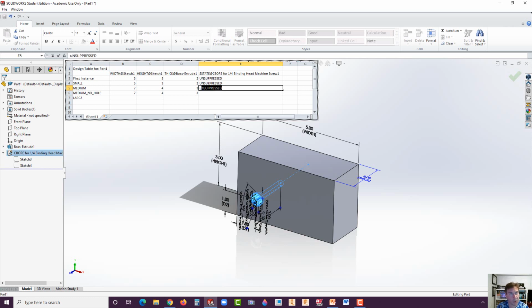Now the medium the hole stays unsuppressed. So just type in U. Now click on the next one, the medium no hole. That's suppressed, so just type in S. It could be lowercase, it could be upper, it doesn't matter.